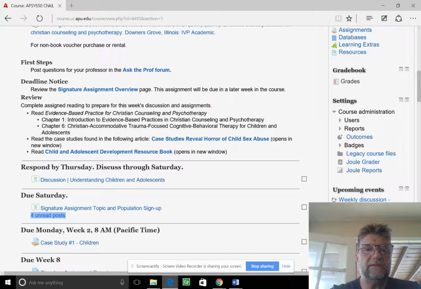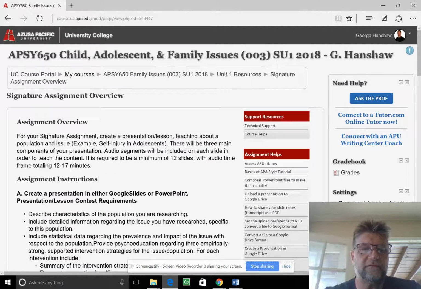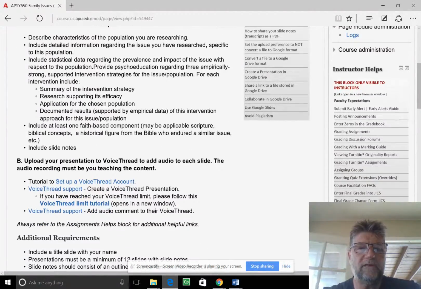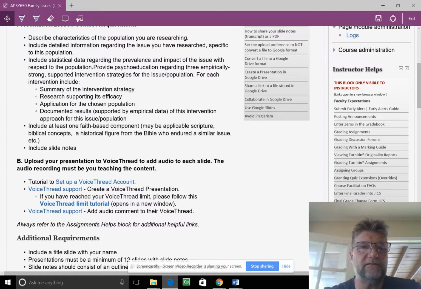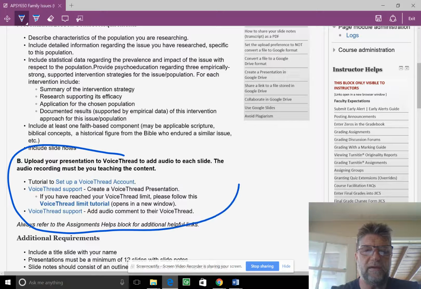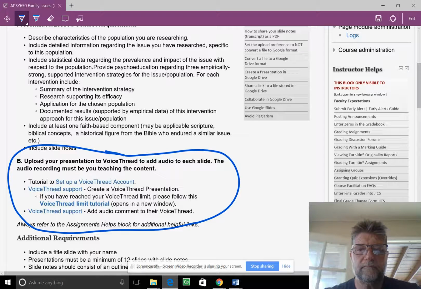So let's jump in and take a look at our signature assignment overview. One of the things that's neat about our class this time around is that instead of just writing a regular paper, we're going to create a VoiceThread account, and you're going to add audio to a PowerPoint or a Google Slides document where you're going through all of this. So let's take a look at the requirements here.